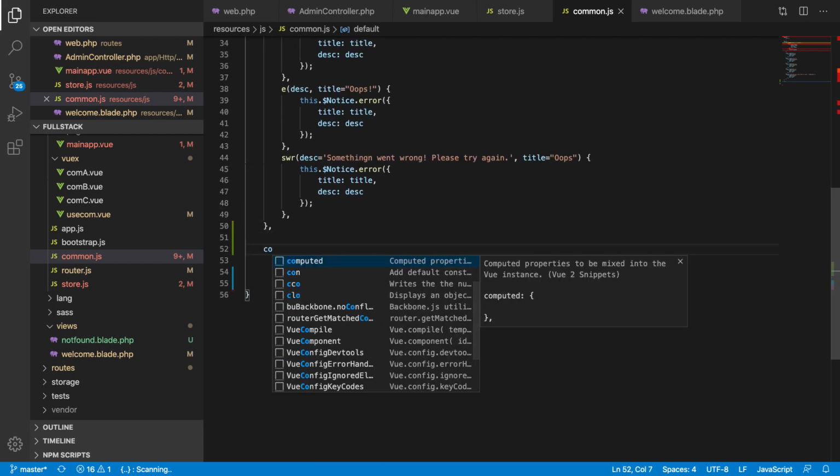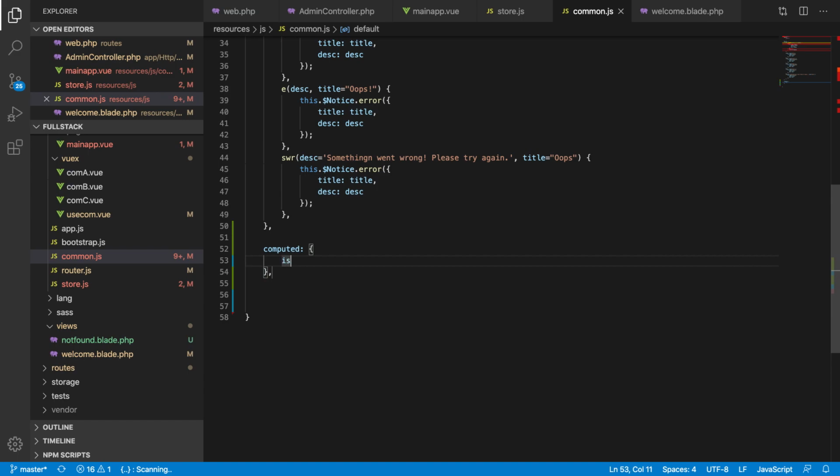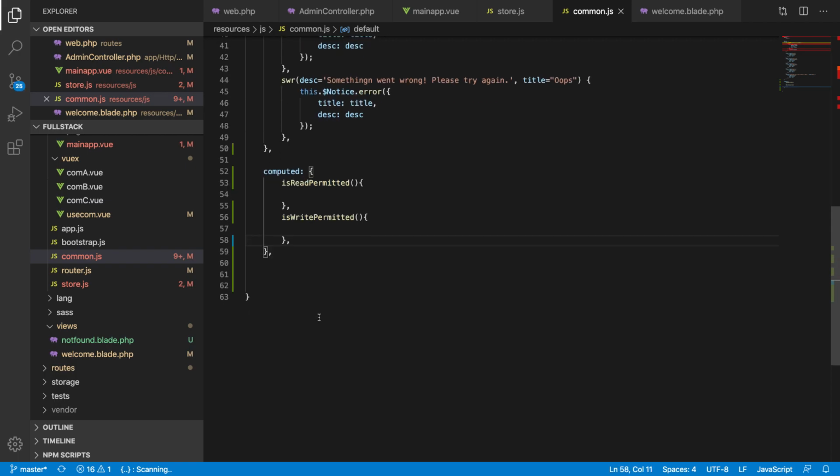Okay, so let's go ahead and define some computed properties. So I can read it. Okay, is read permitted. We can name it that, but in computed we cannot pass any argument or parameter. So what we have to do is define isReadPermitted, and then we will write a few more variables like isWritePermitted, because we don't know whether we are trying to check read or write permission. That's the problem. We have to define at least 5 actions. That's okay.